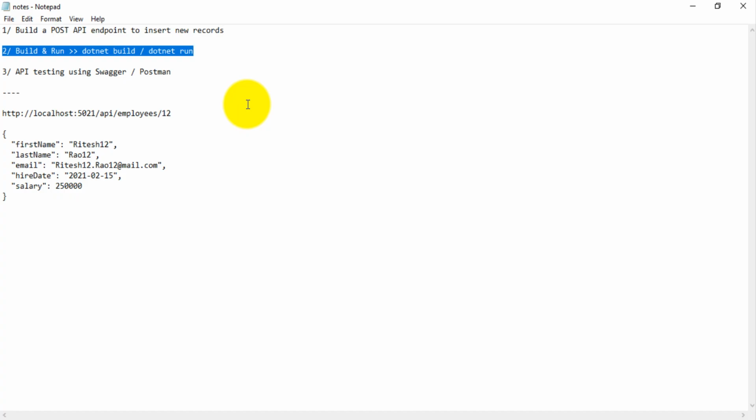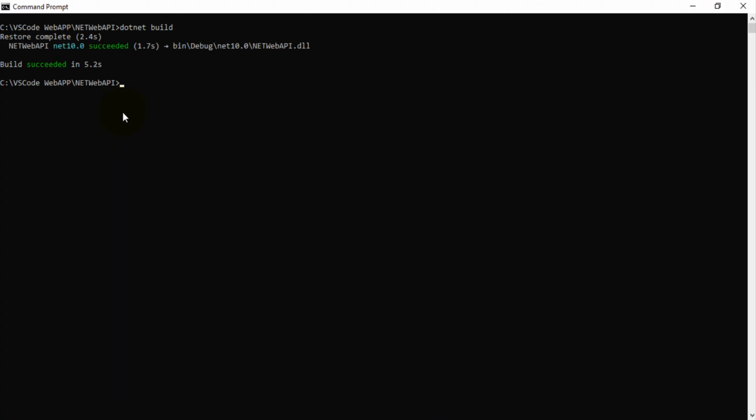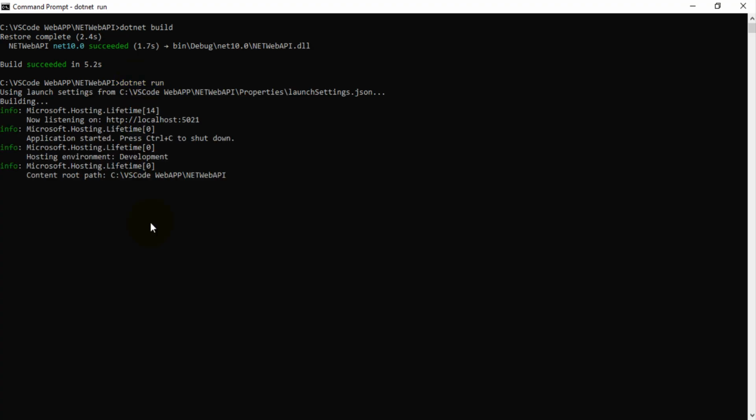So here, guys, I'll go through the step-by-step process. First I'll go to my command prompt. This is my Web API project. In this I'll execute the command dotnet build, so it will build the application. Now the build succeeded. I'll type one more command, dotnet run. Here, guys, you can see the application is executed successfully.